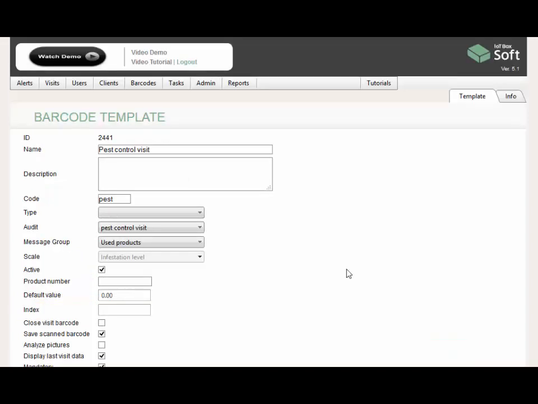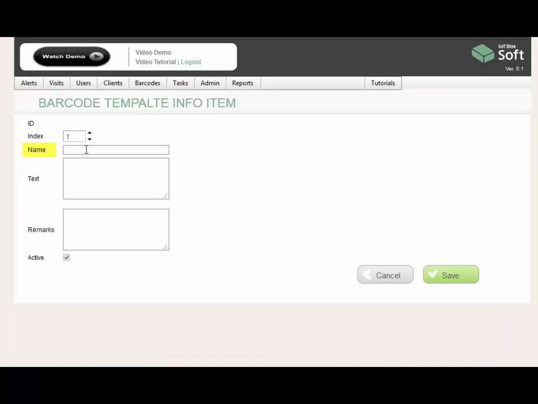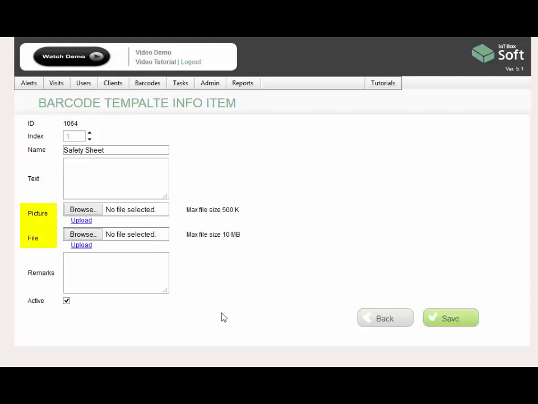When creating a barcode template, you have the option of adding an info. Select the Info tab and press the New Info button. Add a name and a text. Press Save, and then add a PDF or a JPEG file. These files will be available for the user to view on his mobile device while performing a visit. This is how you build a barcode template.